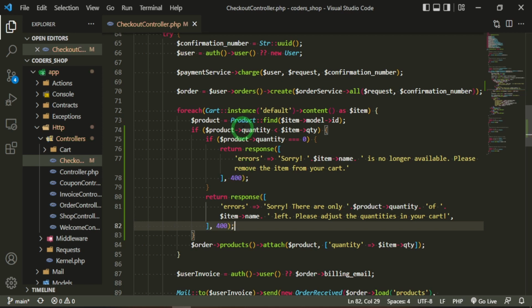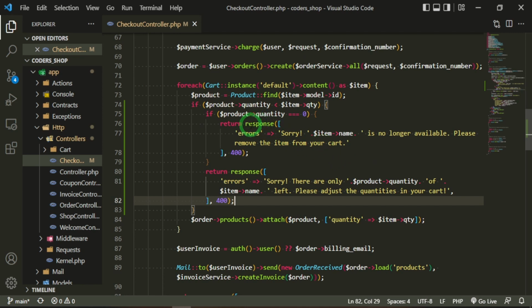So again, if the product quantity is less than the item quantity, so for example, if the product quantity is 6 and the item quantity that we are looking for from the request is 7, and then within that statement, if the product quantity equals 0, means there's nothing in there, then we want to return the response, errors, sorry, item name is no longer available, please remove the item from your cart. And if that's not the case, then we want to say, error, sorry, there are only 6 items of this name left. Please adjust the quantities in your cart. That's all that this statement is doing.